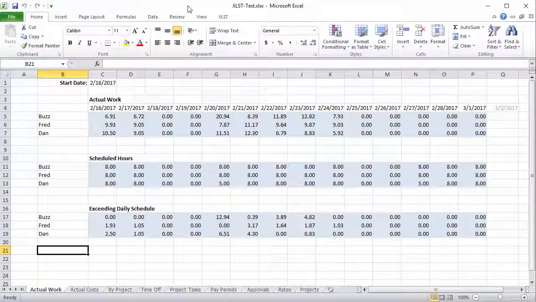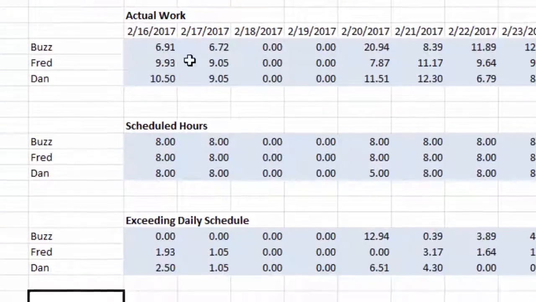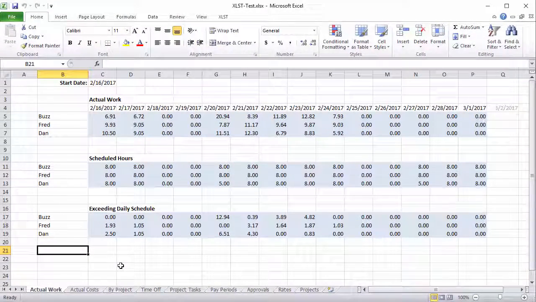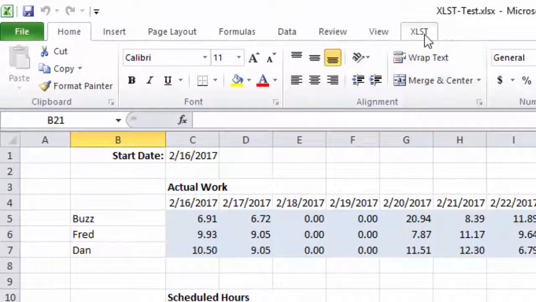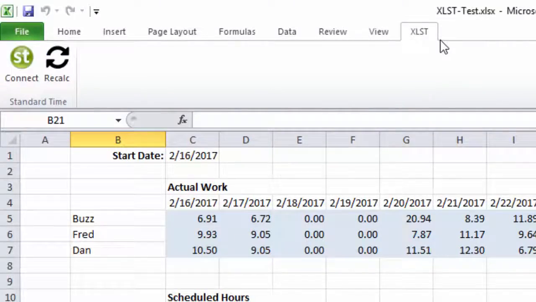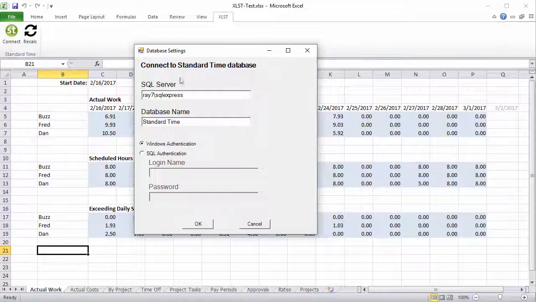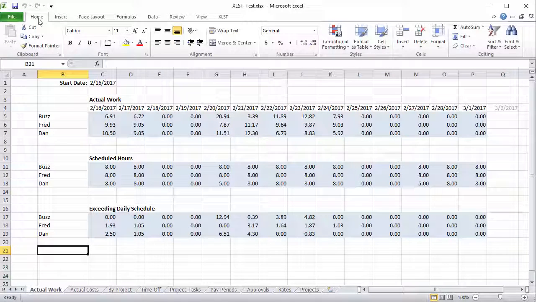Over here in Excel, you see a spreadsheet that has a lot of numbers and a lot of sheets at the bottom. This is a test spreadsheet for the Standard Time add-in called XLST. You can tell you have XLST installed when you see a menu item here, and you can click on the Standard Time icon, and then connect to the Standard Time database. And when you do, you're able to then use formulas to pull data in from Standard Time.